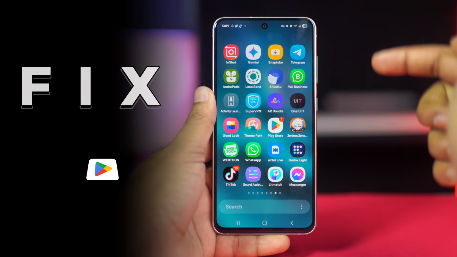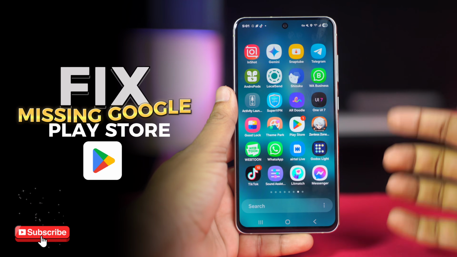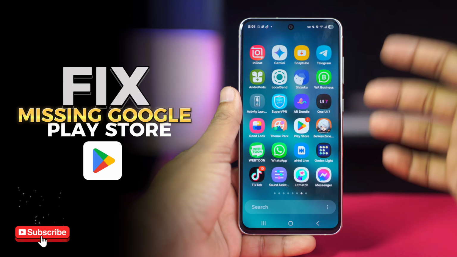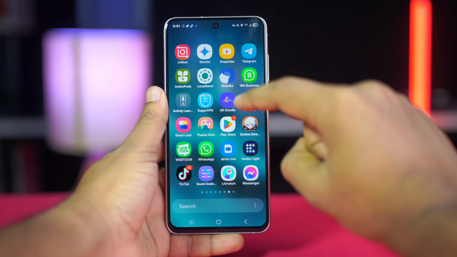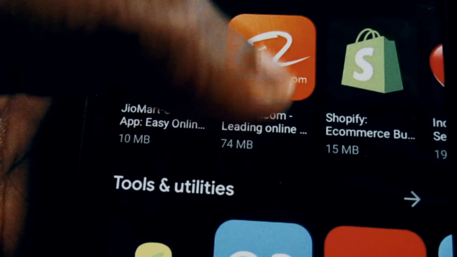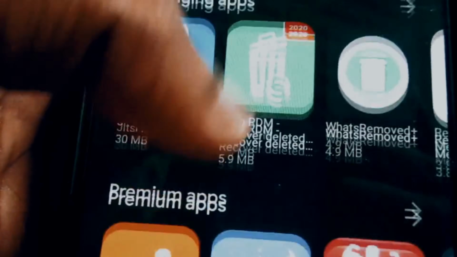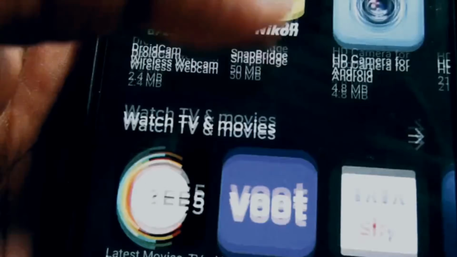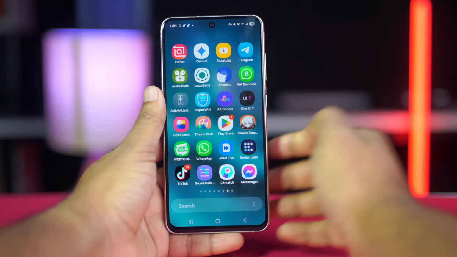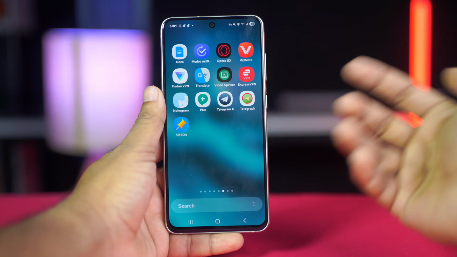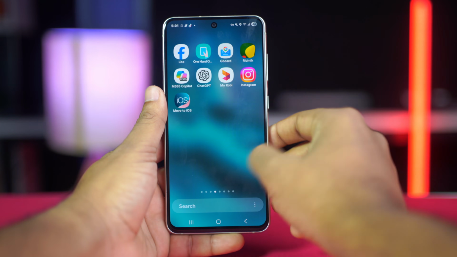Want to know how to fix the Google Play Store icon not showing on Samsung phones? You might find your Play Store icon missing from your home screen or app drawer. This usually happens if the app was accidentally disabled, hidden, or if there's a temporary system glitch. But no worries, here's how you can get this problem sorted without a hassle.